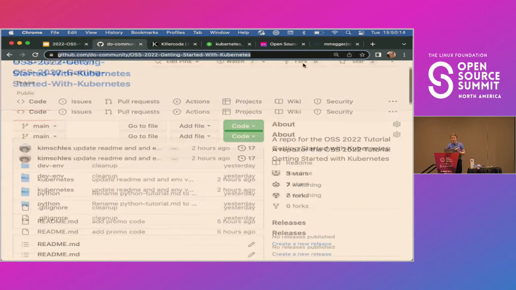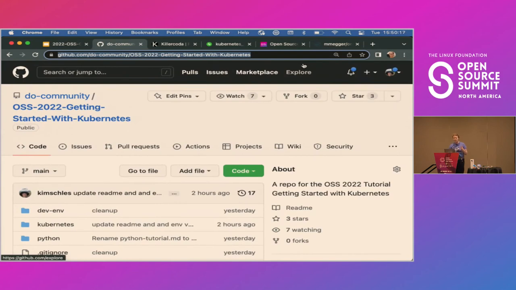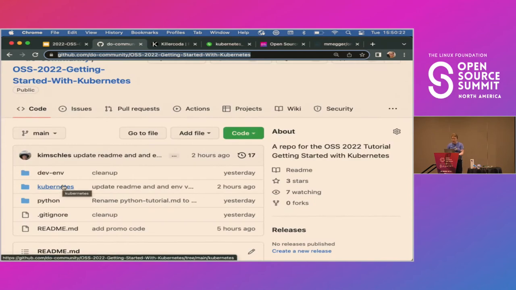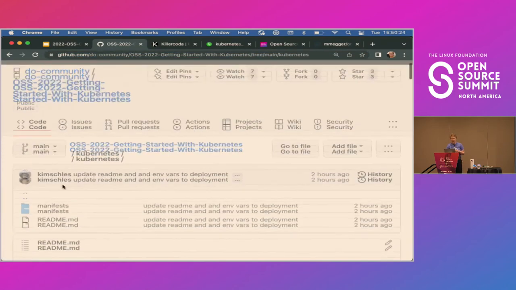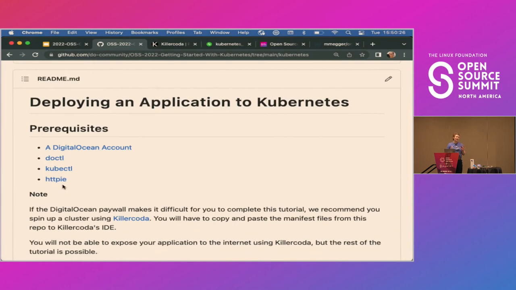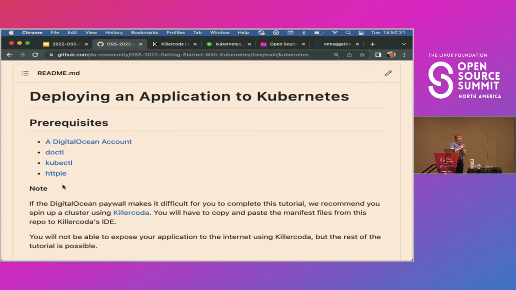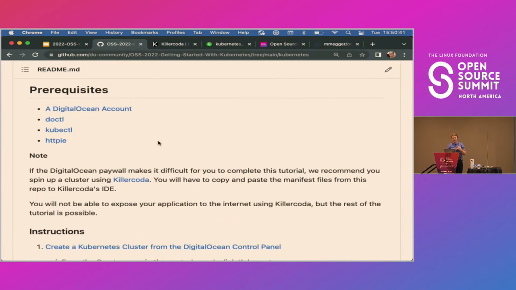If you go to the GitHub repository, the OSS 2022 Getting Started with Kubernetes, we're going to be working through the README in the Kubernetes directory. So you want to go to that. And you have two options if you're trying to follow along with me, which I invite you to do. The first one is spin up a Kubernetes cluster using DigitalOcean's managed Kubernetes. There may be some hiccups with this one. And then the second is there's this really nice option where you can use Kubernetes in the browser, at this link. It's called Killer Coda.